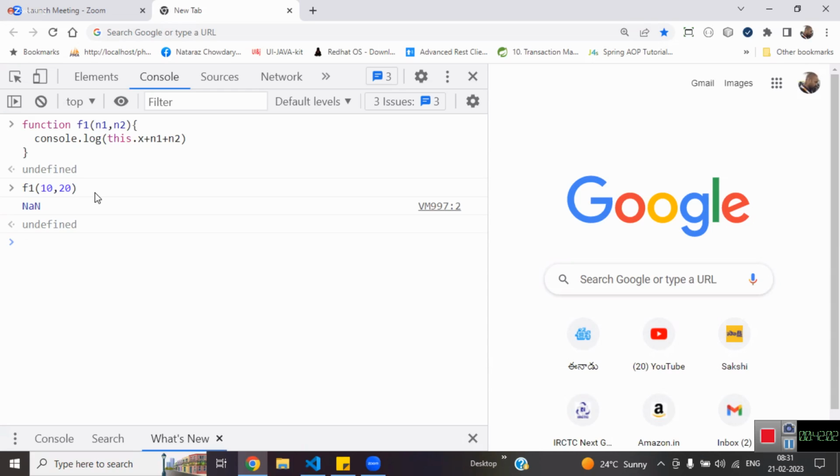Very simple. You pass two arguments or parameters, and those are held in n1 and n2. What is the n1 value? 10. What is the n2 value? 20. So n1 plus n2 is 30. This value is 30 only.